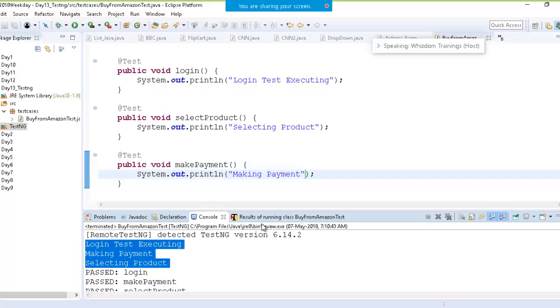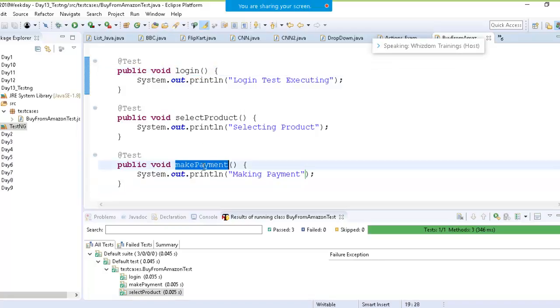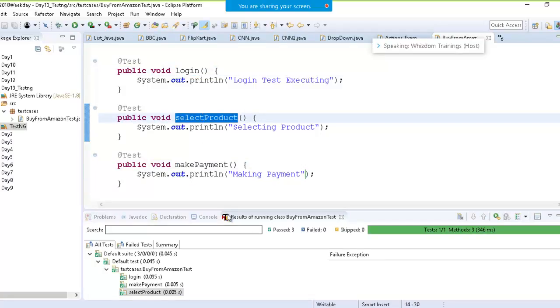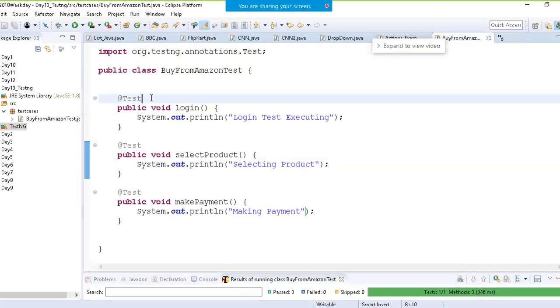Okay, the order is not the same. That is the problem. First login, then make payment, and then select product has been executed. The order is not the one which you had expected, that it will run from top to bottom. So for that you need to prioritize the test cases.